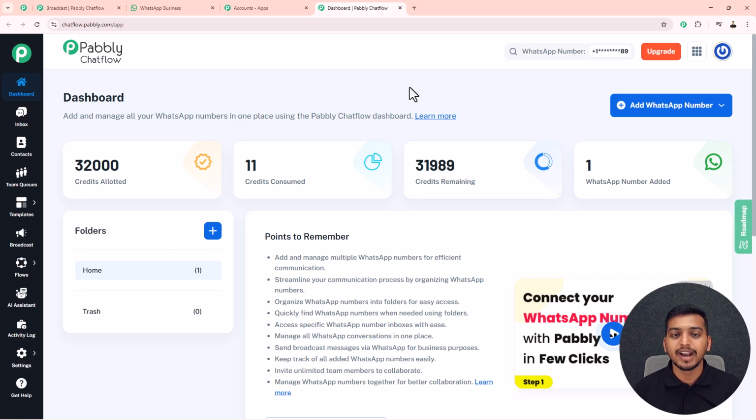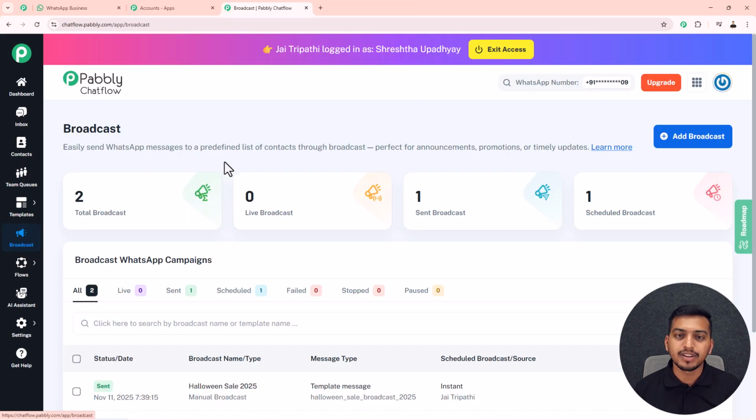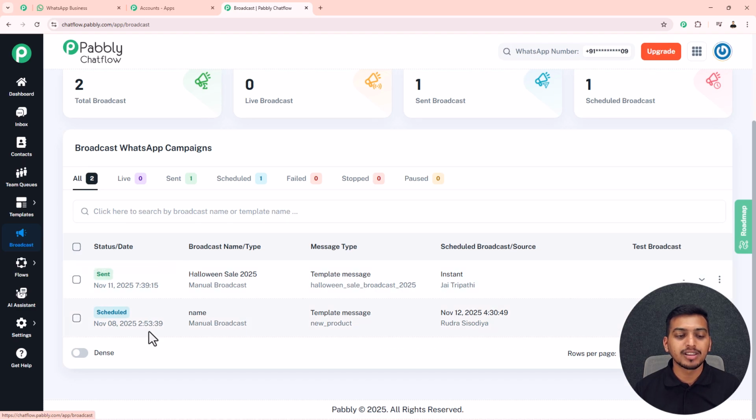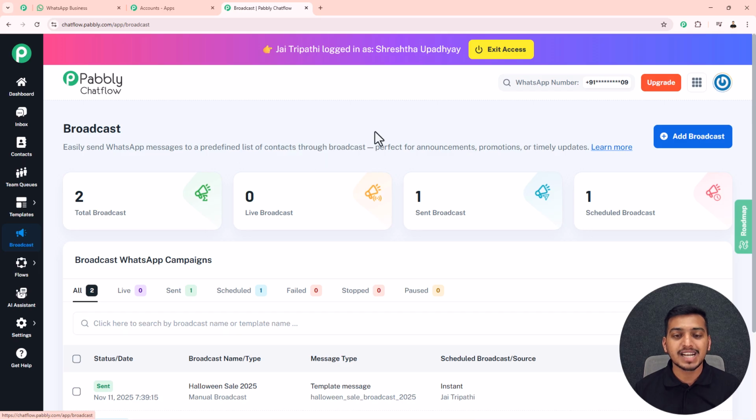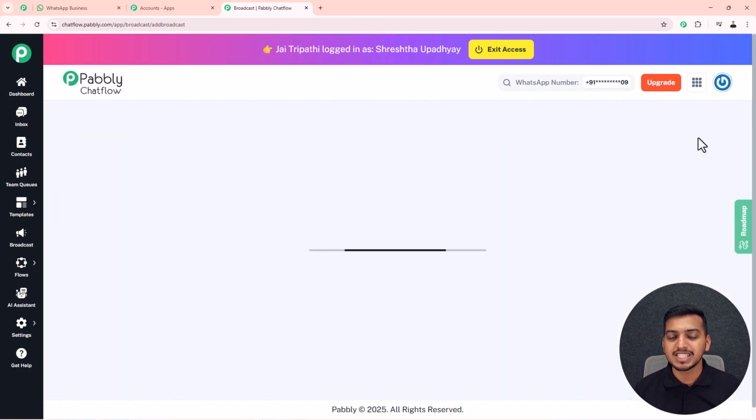After you have added your WhatsApp number inside Pabbly Chatflow, if you want to start creating a broadcast, then on the left side here you can see this broadcast option given to us. So I will click on this broadcast from here. After that, you will get directed to this broadcast page. In here you can see these are all the broadcasts that I have sent and scheduled. Now we will start creating a new broadcast, and for that we have to click on this add broadcast button given on the right side here.